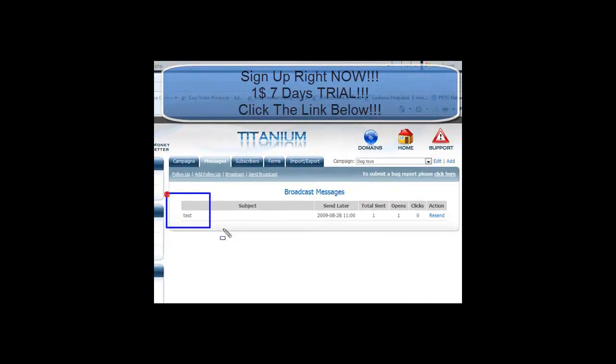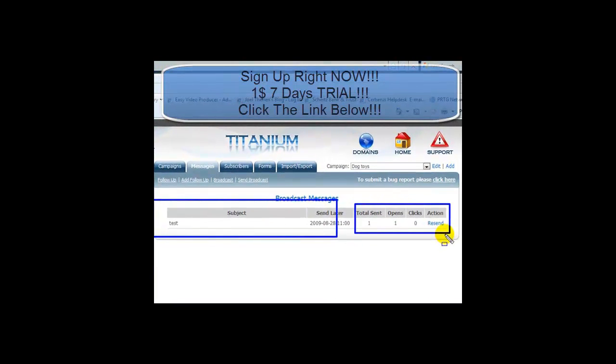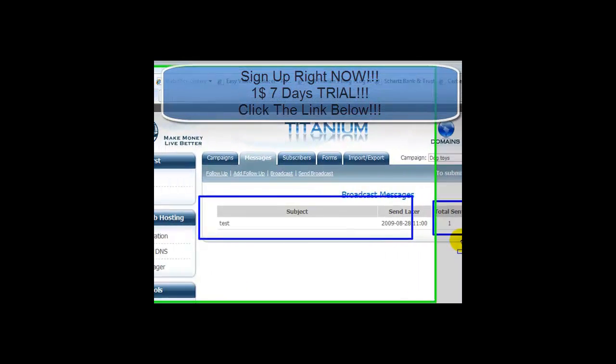Okay? And then on your broadcast messages, it will give you all the stats as you build up. The stats of your total sent, your opens, and your clicks. Now, why do you want to know your opens and your clicks? You want to know that because you want to know what subject lines best work with you. So as an example, you have a certain subject line here. You sent it to 550 people and 482 opened the email. You know that's a fantastic subject line, okay? You send out another email to your 550 people. Only 120 open it up. That's a really bad subject line, okay?